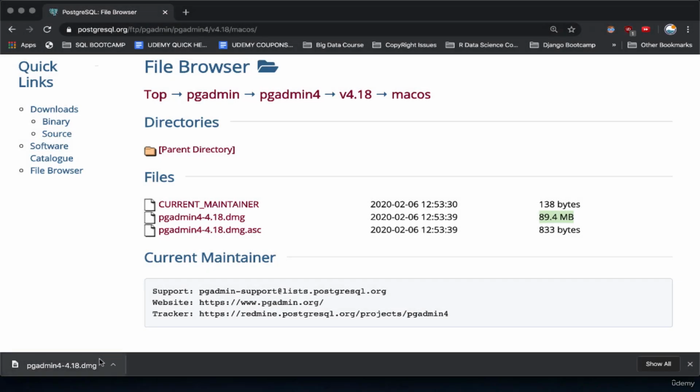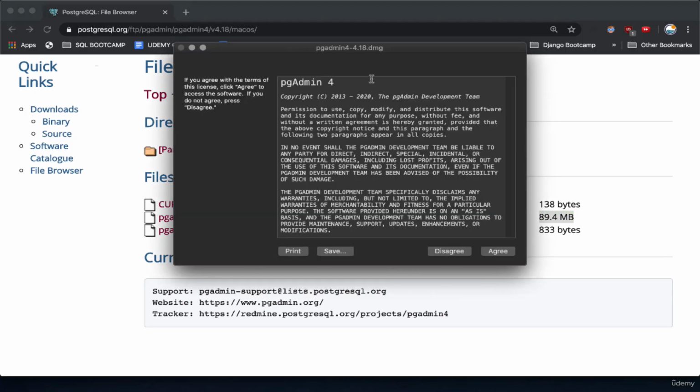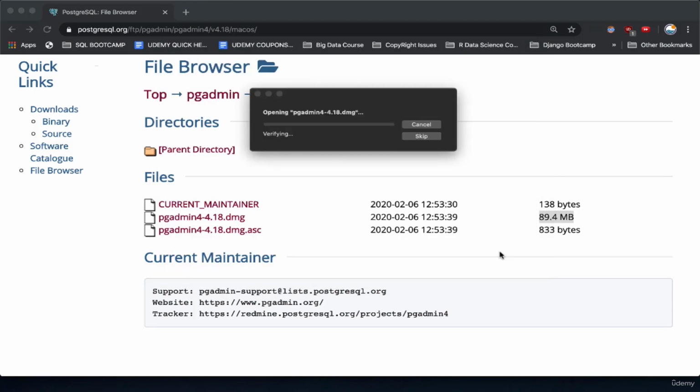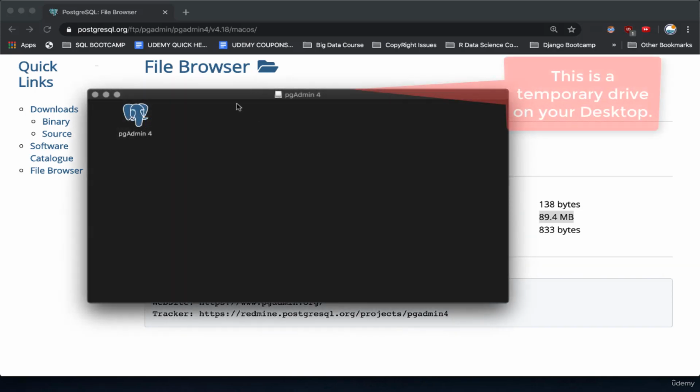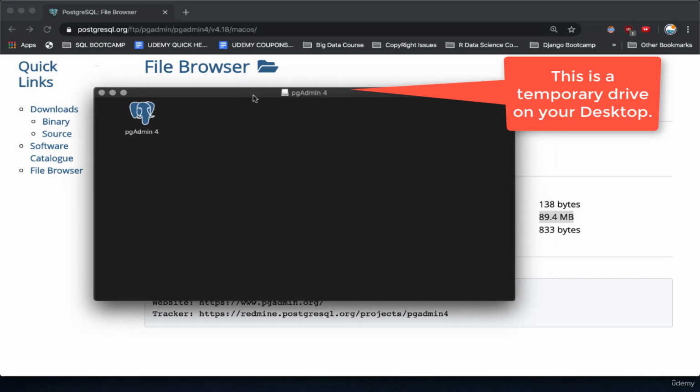Okay, this DMG file has finished downloading. I'll go ahead and open it. So this is essentially running the installer, and we'll go ahead and agree to the terms. And then it's going to open the .dmg file. It'll verify this. This may take a couple of seconds. And then you should see a little window that looks something like this, PgAdmin 4. And right now this has PgAdmin 4 ready to go.